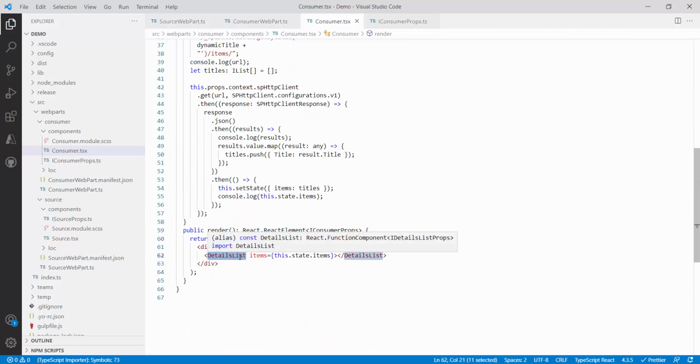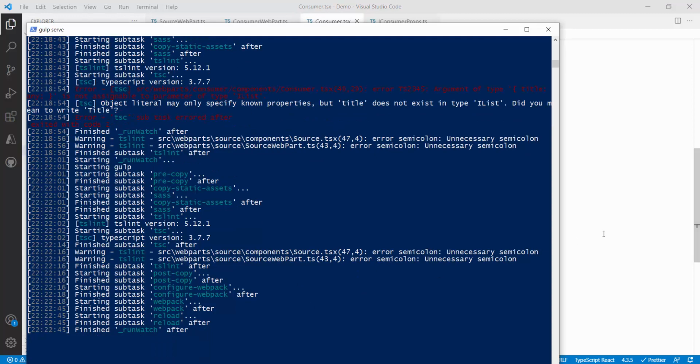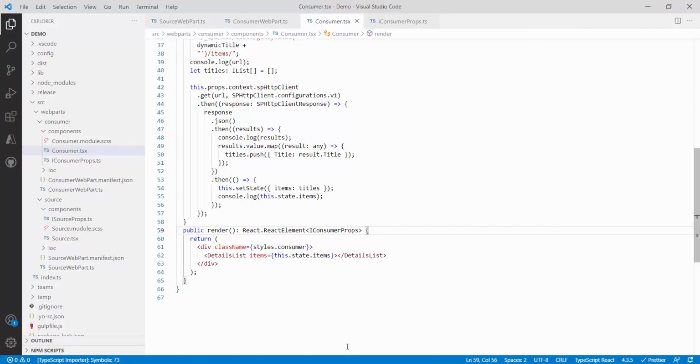What is detail list? This is the Office UI Fabric control, my Fluent UI control, and with the help of state I'm displaying that data over here. Again, if you are not aware about the detail list, I have covered this also in my earlier video. My gulp server is already running, so let's see how my web part is behaving now.